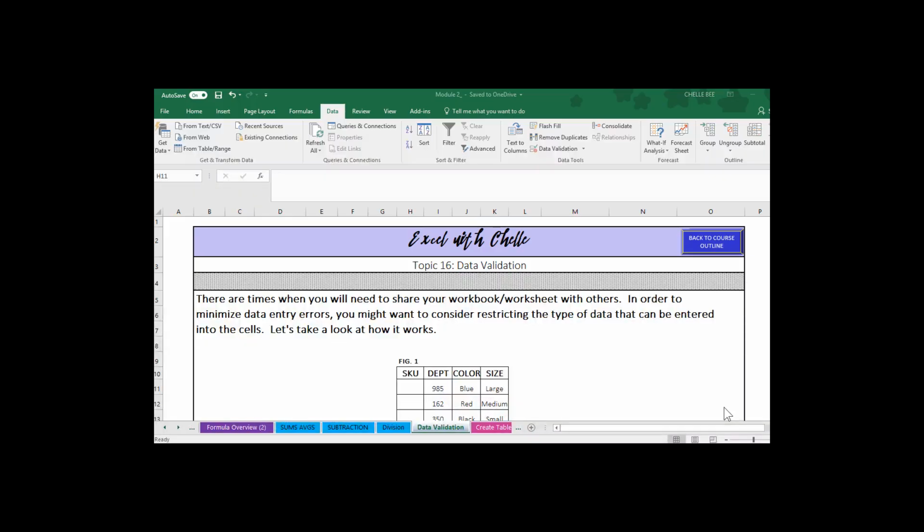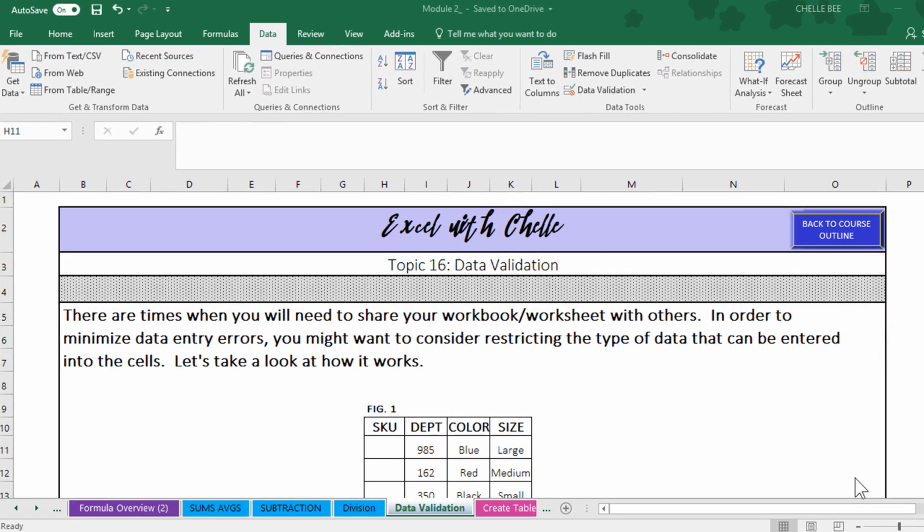Hey, so welcome to topic 16, data validation. This is a bit of a deviation from what we've discussed up until this point. I thought that this would be something fun and something different to do now that we've covered the introduction to formulas, the overviews, the sums and averages, and that sort of thing.